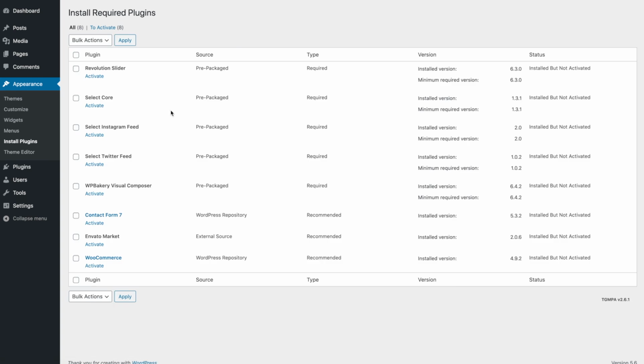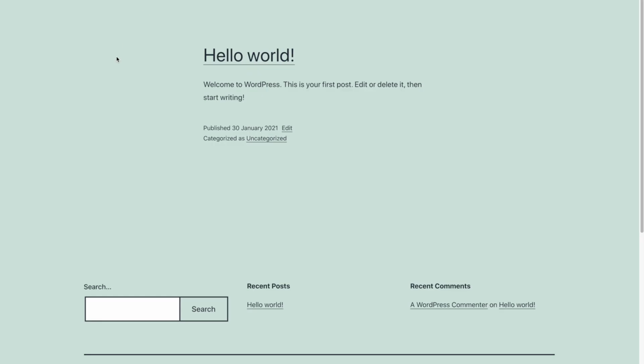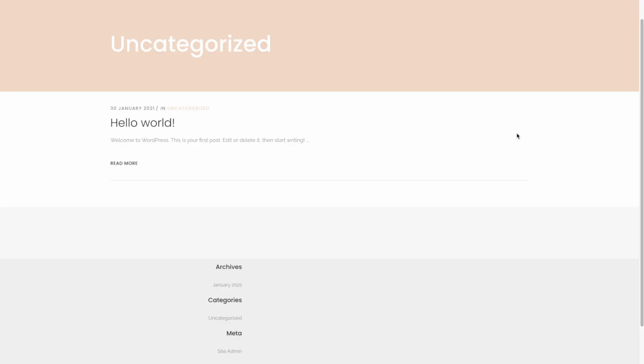And now that all of the plugins have been installed, we're going to go ahead and activate them all. So all of the plugins have been installed. If we go back to our website and refresh the page, we should see the new theme installed. And there you have it. You've got your new WordPress theme installed on your website using the zip file that you purchased or downloaded.